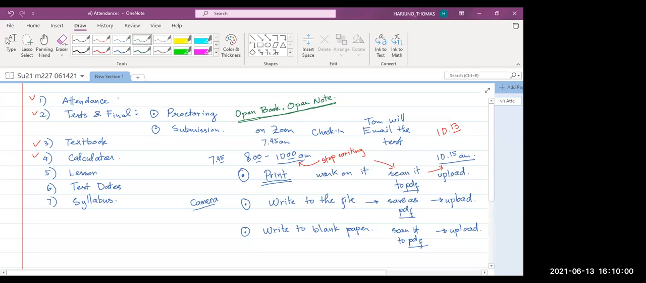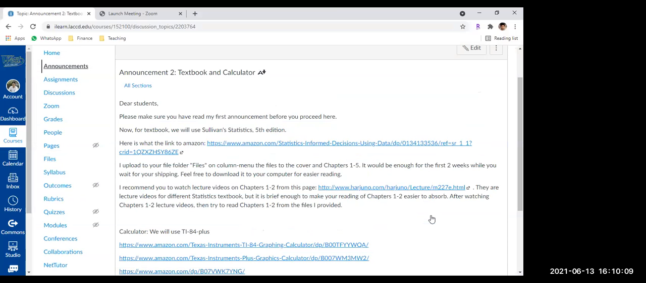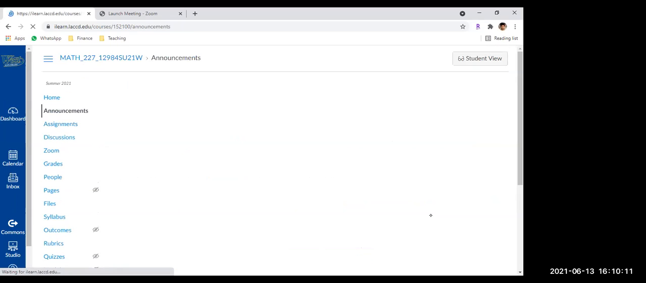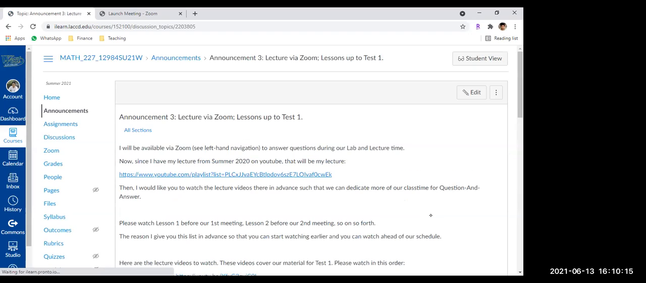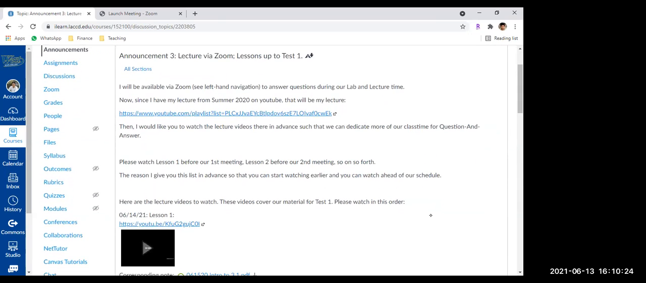Okay, now next one. How about the lesson, Thomas? You said that you already recorded. That's right, I already recorded. And where do you find the recording? You go to announcement 3, then you will see that I run the lesson through Zoom. So during the class time, I'll be there. And you can see the list of videos that I post on YouTube here.